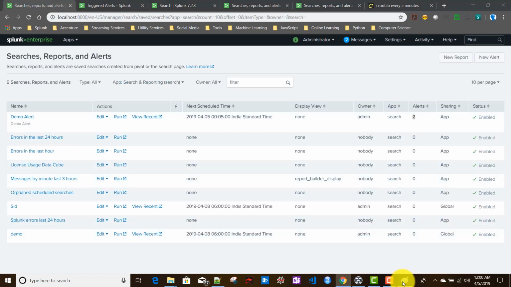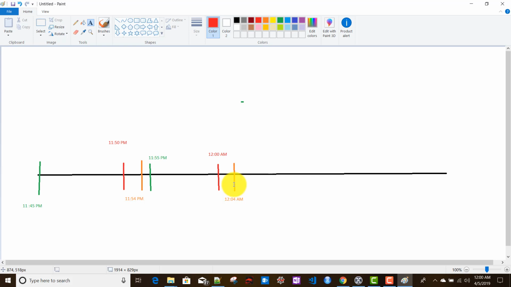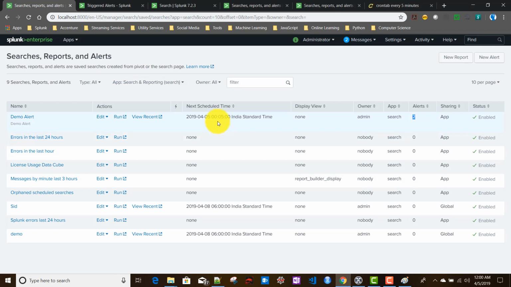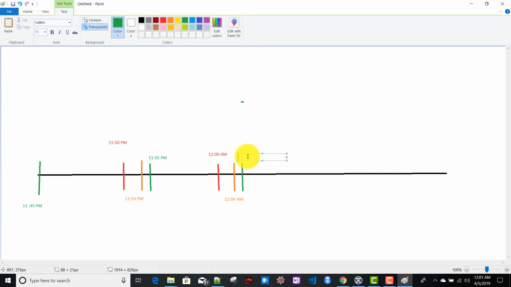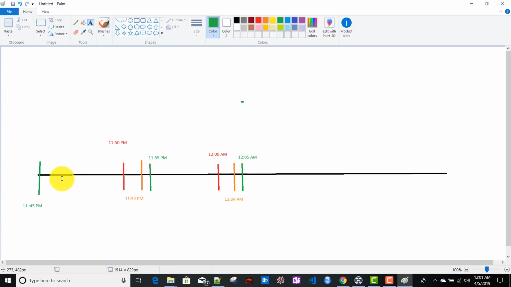So at 12:04 the throttling period is over, right? So the next schedule time, if we see it over here, is 12:05 a.m. That means at 12:05 it should be triggered. So if I add this green bar over here, we are expecting that at 12:05 a.m. it should be triggered. Now if you see, this pattern is repeating again and again for throttling, right?